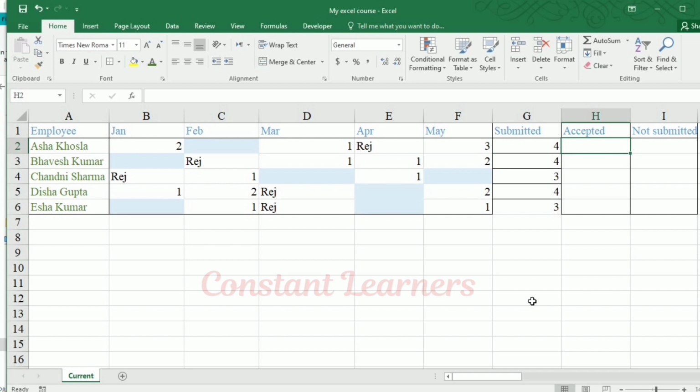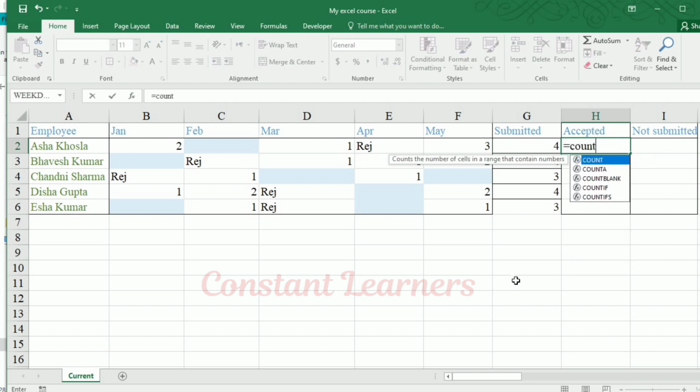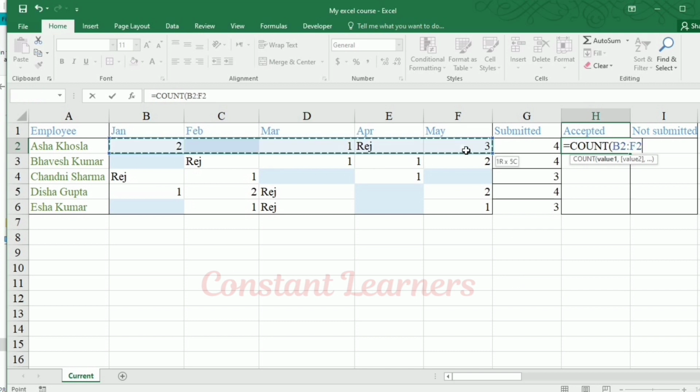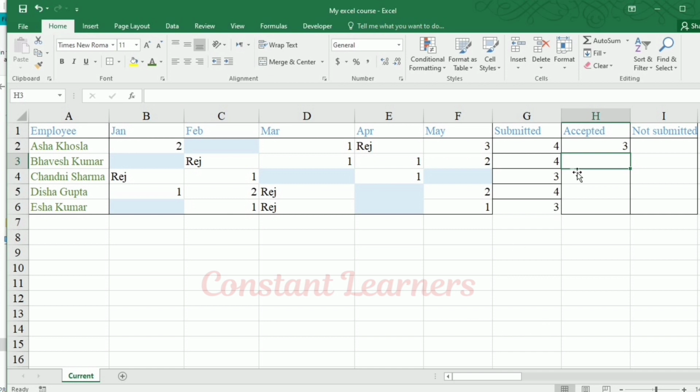In column H, I have to calculate the number of months in which the reports were accepted. That means I don't want to include the rejected reports. So I have to count only the cells that contain numbers. For that we use the COUNT function, select the range, and you see there are 3 cells in row 2 that contain numbers, so I'm getting 3 there. Then in row 4 there are only 2 cells that contain numbers, that is why I'm getting 2 there.